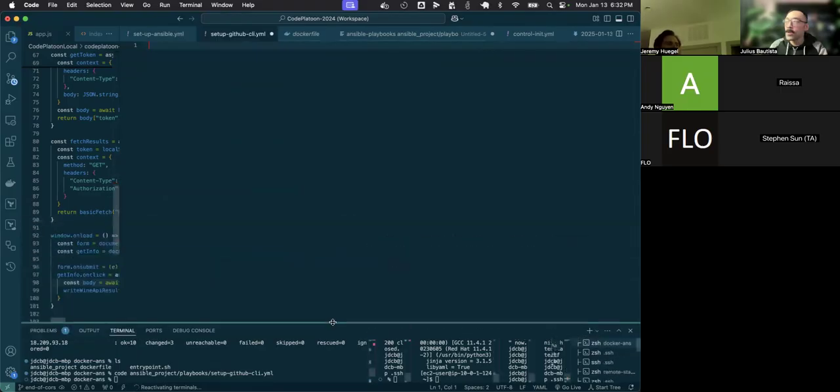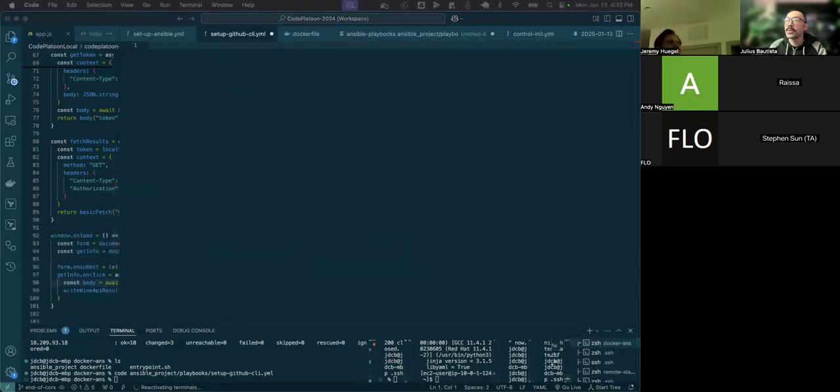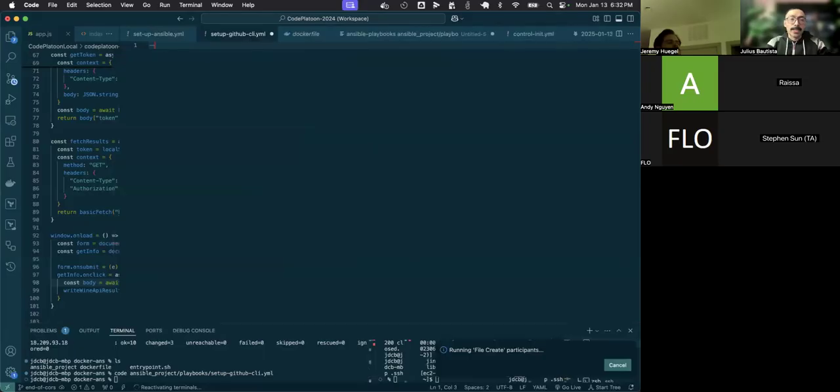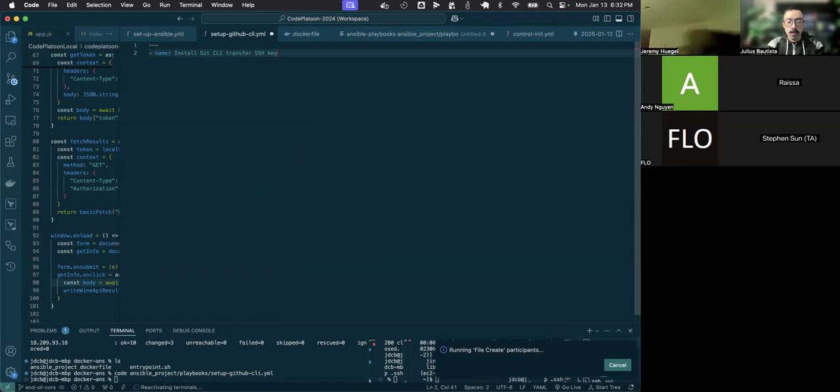So just like before, we are going to pass in a name, GitHub CLI. And we're also going to transfer our SSH keys. So that way, as soon as we get this set up, we can start running playbooks on the control node to set up onto additional target nodes.